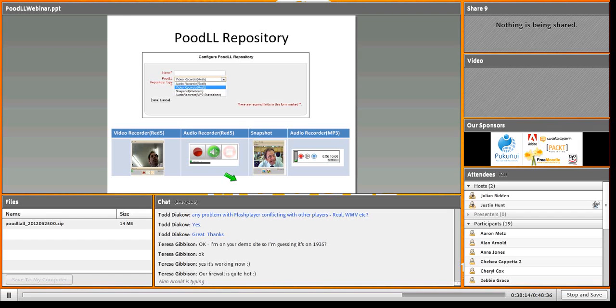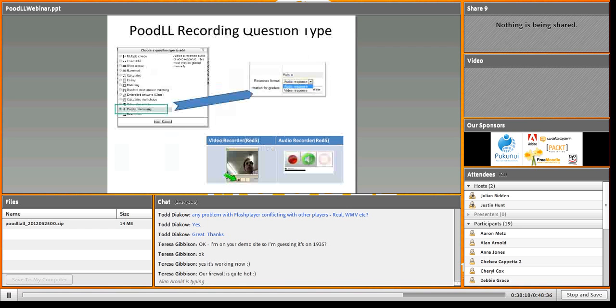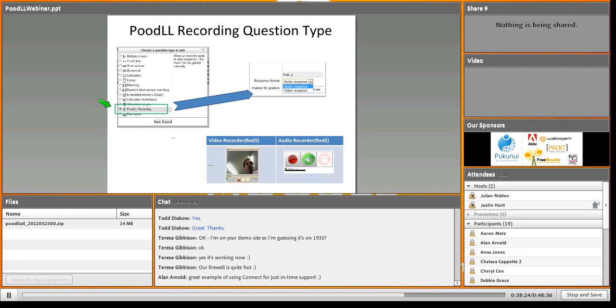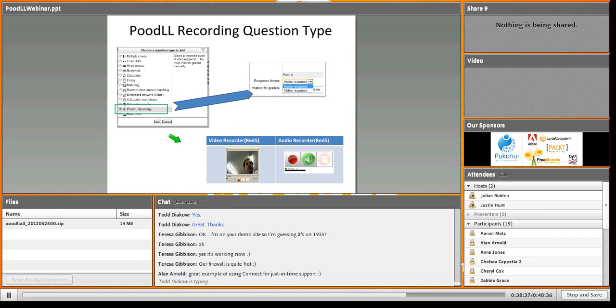Yeah, we've already seen the PoodLL repository, but this is it here. Here we have our PoodLL recording question type. So if you want to set up one of these, you just choose PoodLL recording from the question bank, and then choose audio or video response here, and the student will accordingly get an audio or a video recorder to respond to their question. We'll be putting Paul Nichols' snazzy MP3 player in there pretty soon.